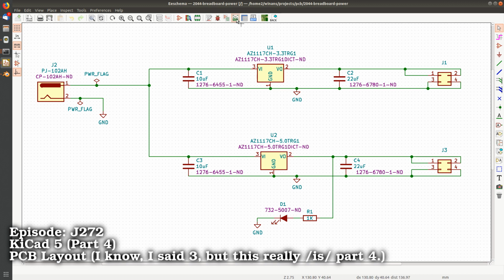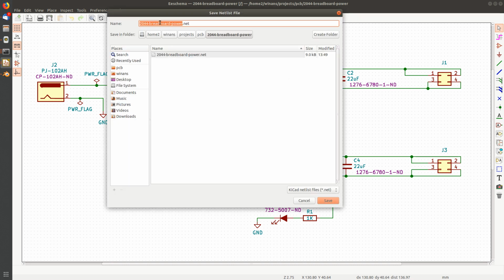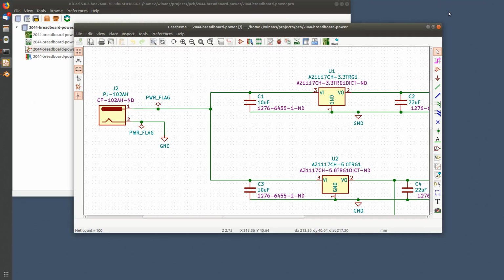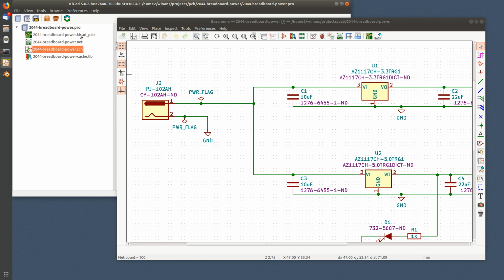Last time we ended by exporting a netlist like this. We can always do that again over the top of an old one if we made changes, so I'm going to go ahead and do that anyway. Generate netlist, and it's going to put it in the same project, in the same folder and everything, once you've got your whole thing done. Okay, so we'll leave this open for reference. I'll shrink it down and leave the window on my desktop here.